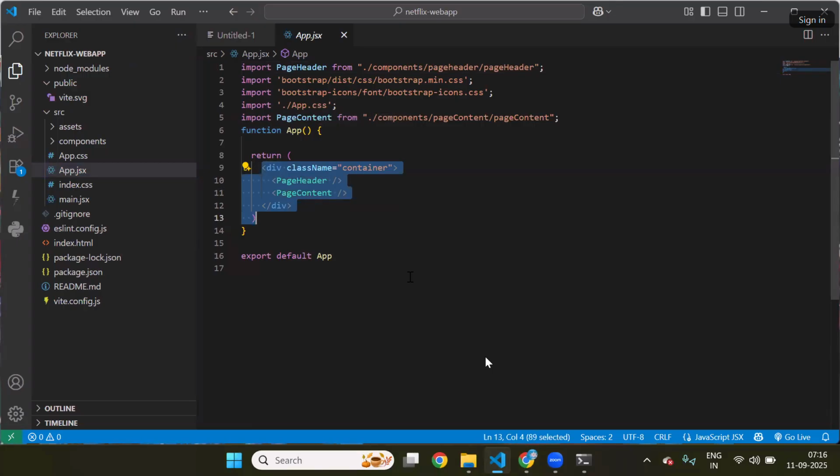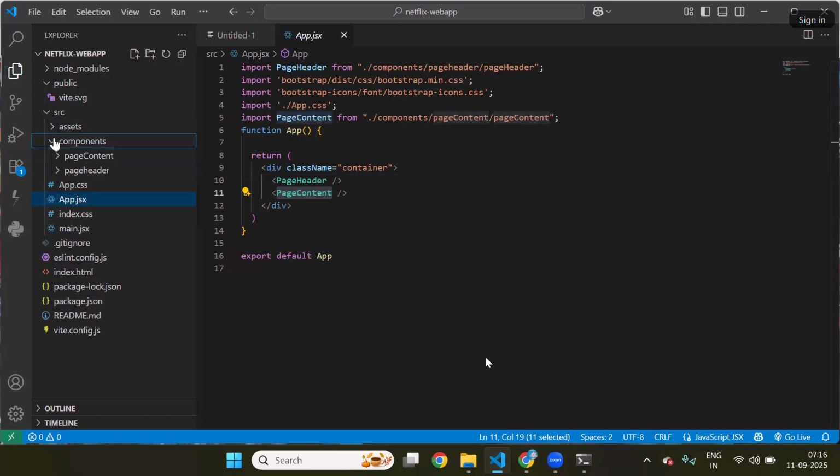Now, what this is going to do: first thing we have created is a container. And second, two components we have created, separate components. One is the page header component and one is the page content component. So everything is part of the components here, right? And what is this page header? We created a separate folder called components. Under that, for every component we are going to create a folder.